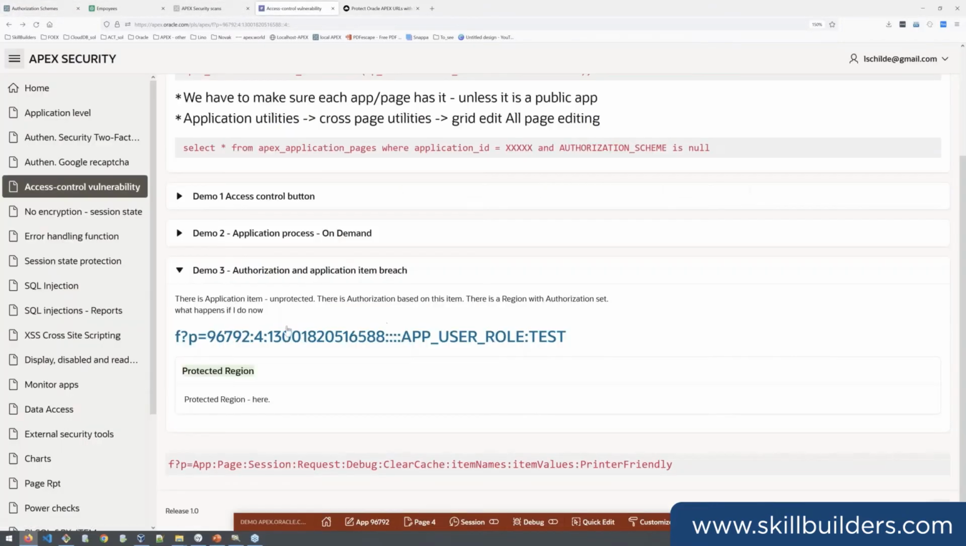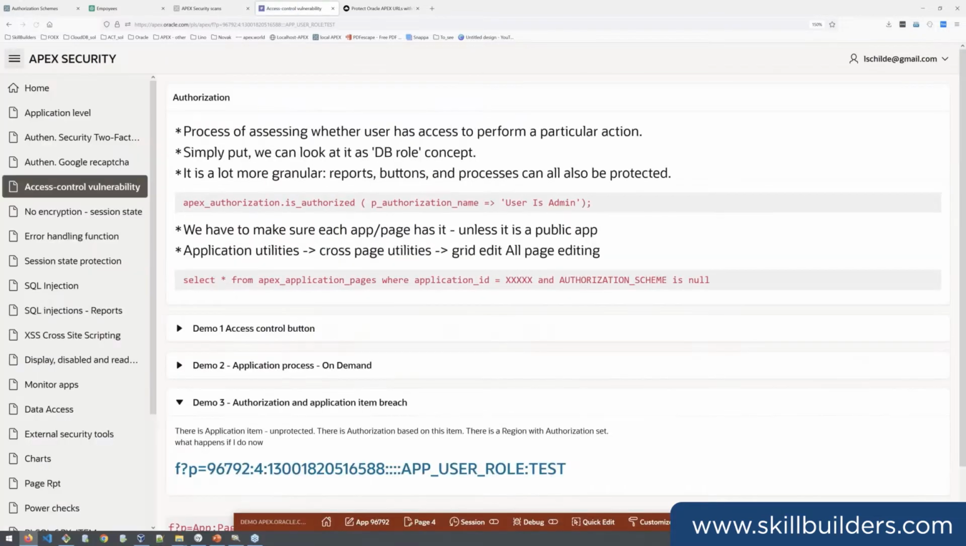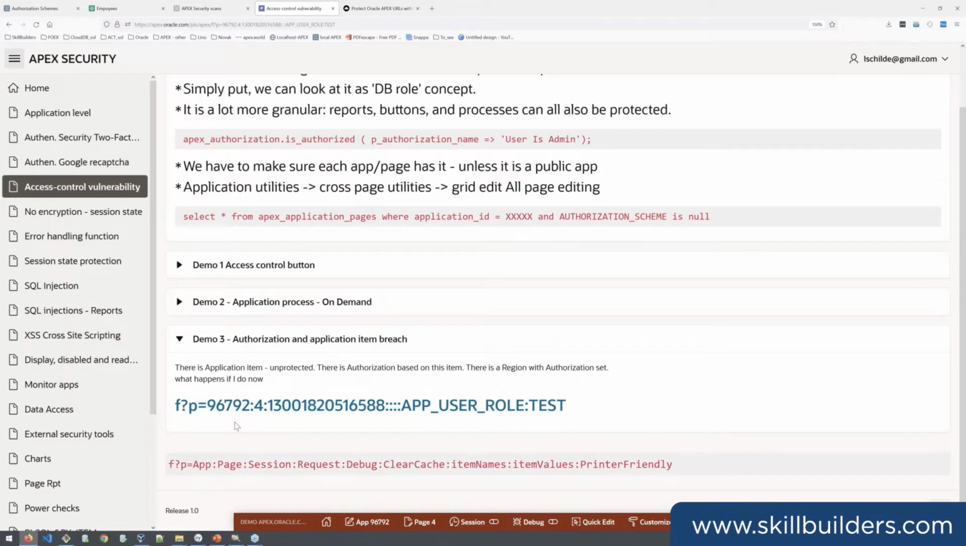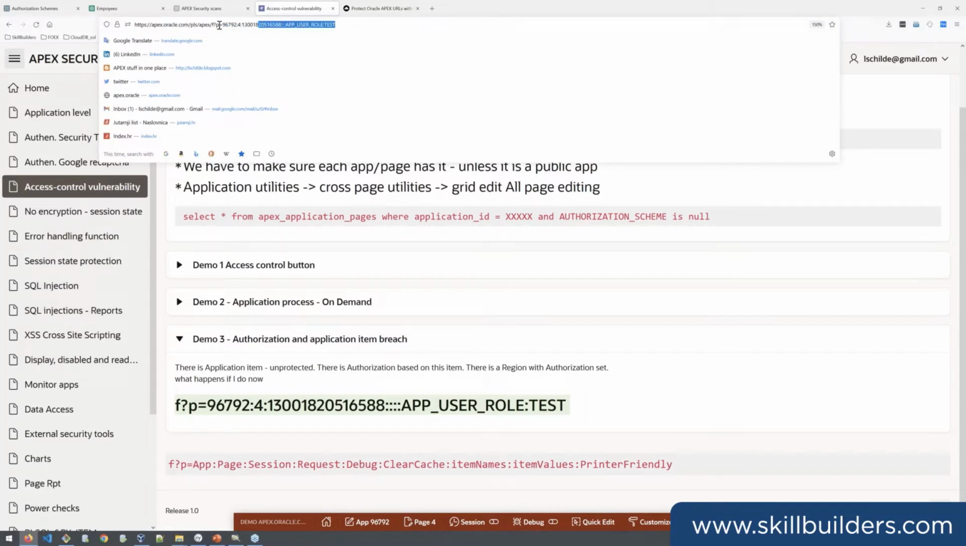But again, I'm coming back to that URL. If I don't protect my item, in this case the application item, I can hit it directly using the URL. So you'll see here that if I click on the link, I lost my region, which means I was able to change the value of the application item, which means I was able to break my authorization scheme, which means I was also able to break the business logic on the page, just as simply as using a URL. I didn't have to have it here. I could have written all of it directly in my URL on top.